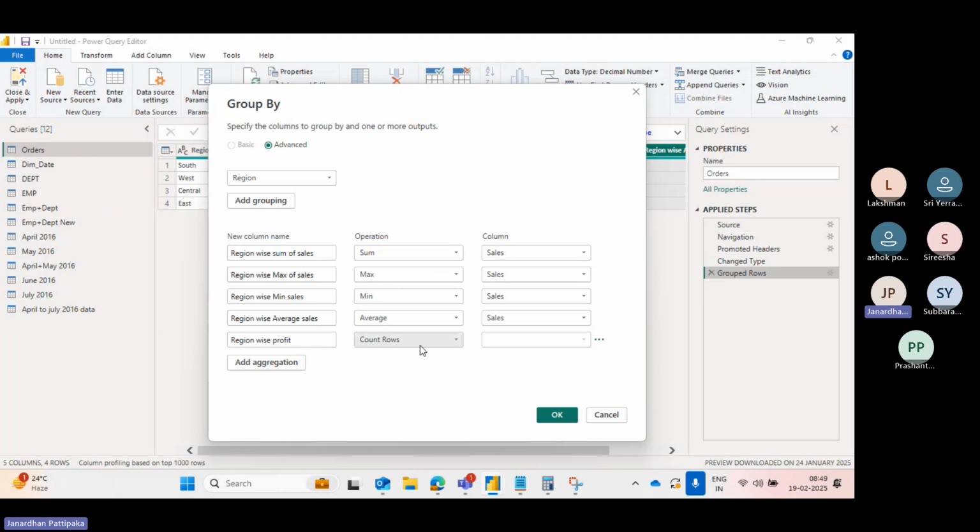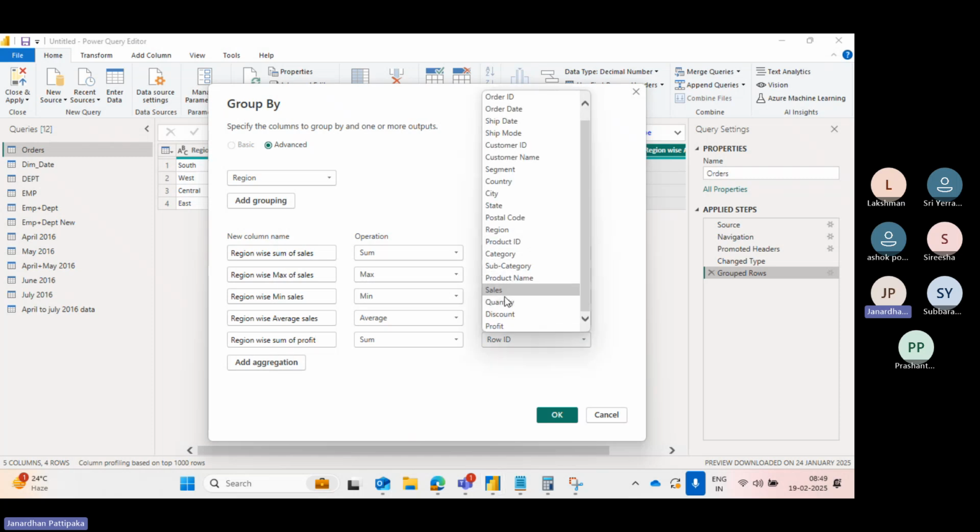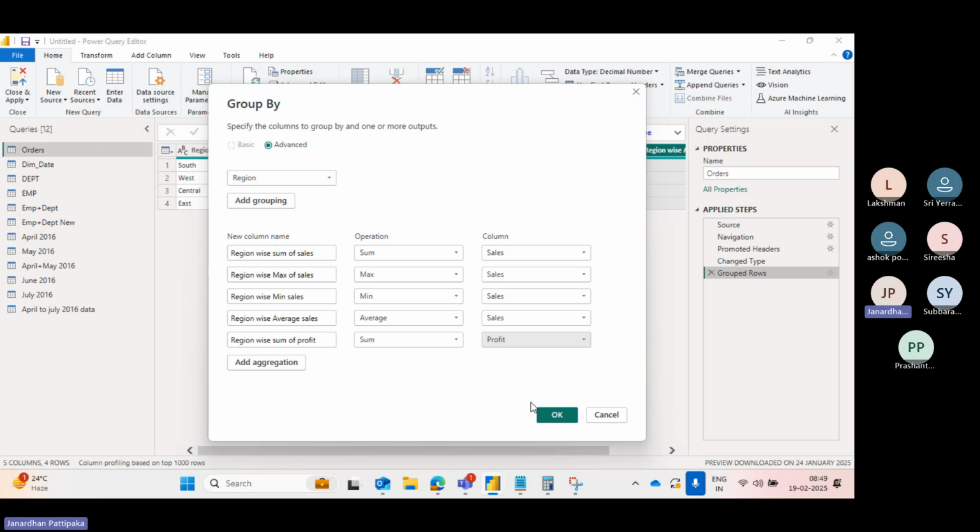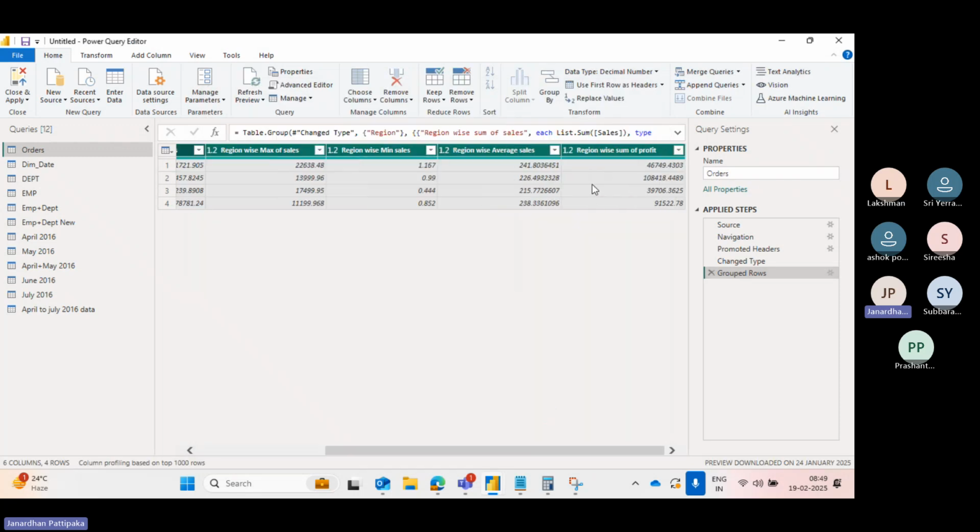So you need to select the region column here. You want the sum of profit, right? You select sum, and you want to see region wise sum of profit. So the operation is sum, right? Sum of profit is fine. You need to select not sales here. You want to find the profit, so you select the profit column. Okay, this is the profit column. Now you select OK. So region wise, how much is the profit.